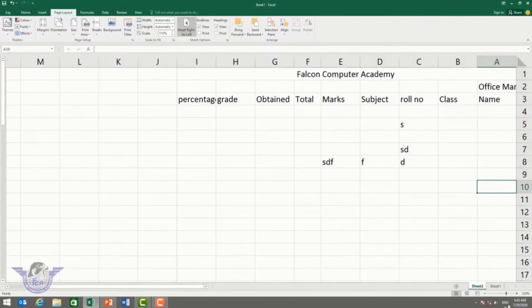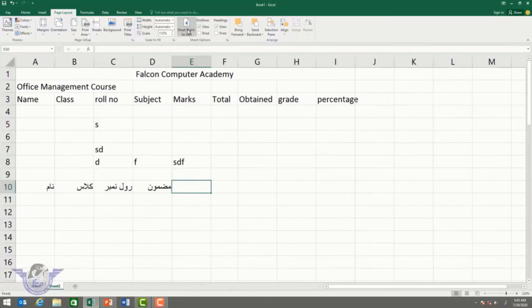So whatever you write, like if you are writing in Urdu here, for Urdu, I clicked here and typed name, class, roll number, and subject. So you can see that all the data we have is being written from right to left. If you are writing in English, you can click here and set it to left to right for English.